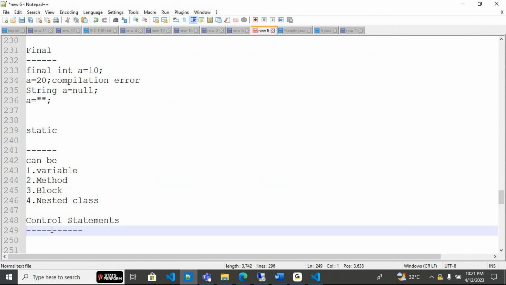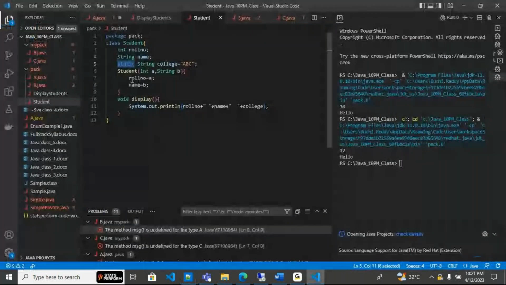Control statements are nothing but the following. We know that the compiler executes the code one by one from top to bottom. The statements are executed in the order they appear, so whatever order they appear in, the compiler executes based on that order.